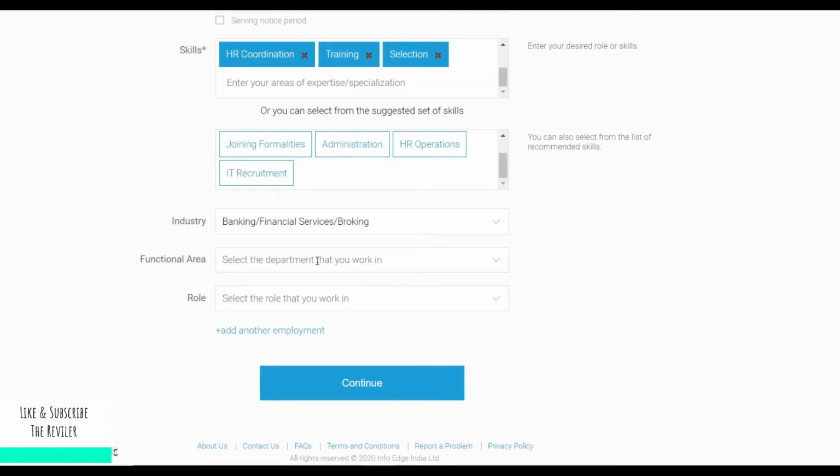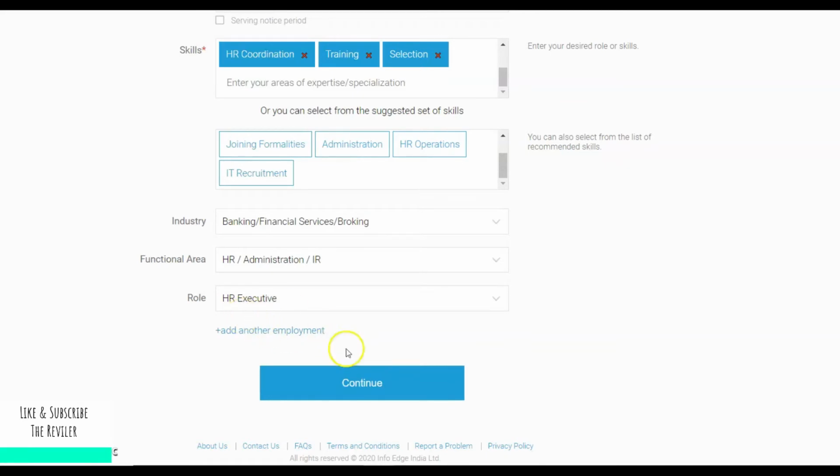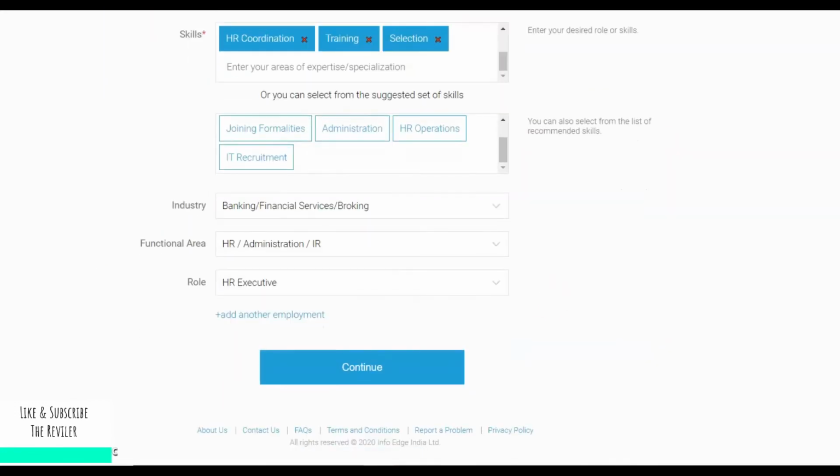Then the function area in which you want to be employed. The function area is basically, for example, I want to work in HDFC Bank. So I've written here banking industry. In which area in that bank? Function area is the department you want to work in, for example finance, HR, operations, marketing, sales, etc. So I'll write here human resource, HR. Then you can also add your role in which you want to work. I can write HR executive. After everything is done, make sure you check again once. If everything is correct, then you can click on continue.